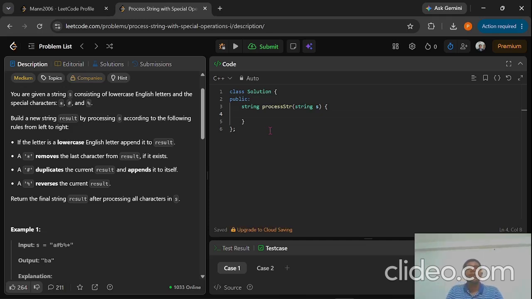So my approach is that we are going to take an empty string. We will iterate a for loop and check the conditions, and after the for loop gets over, we will simply return the resultant string. So first of all, I am going to declare an empty string, st equals empty. This string will act like a stack to build the final result.